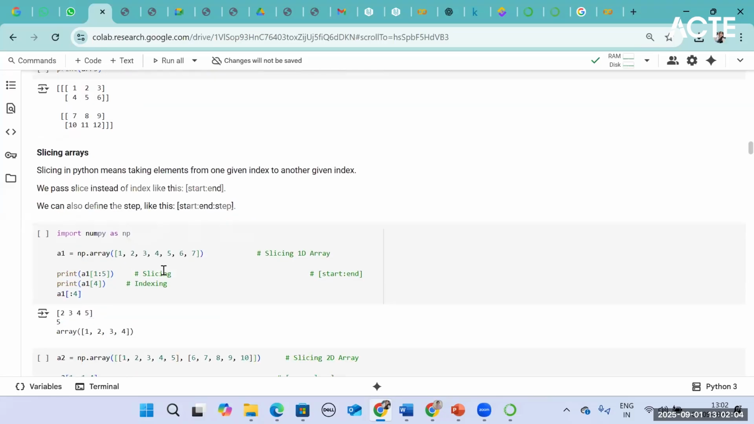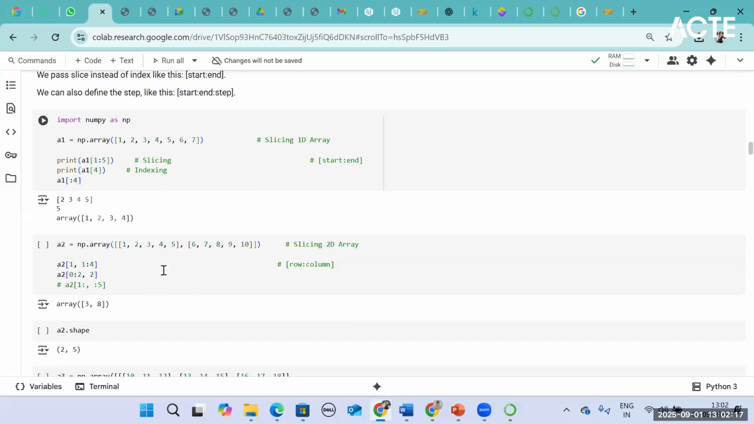In slicing, you need to remember that it is always n plus 1. So in the beginning, whichever starting index you want, you put it, and the ending will always be n plus 1, right?